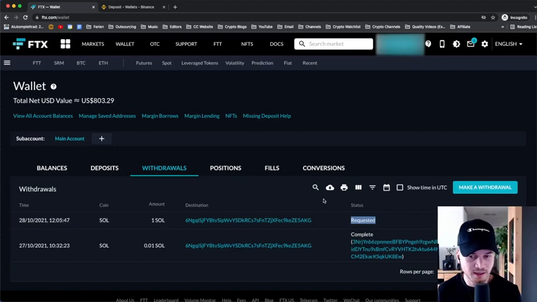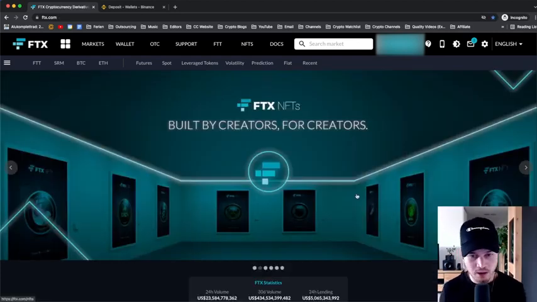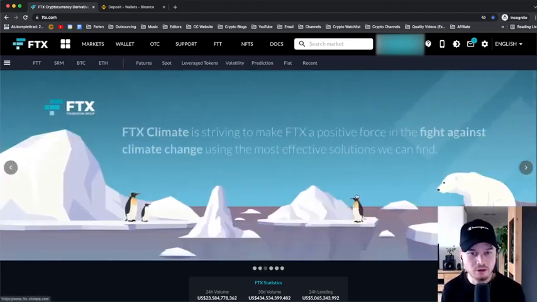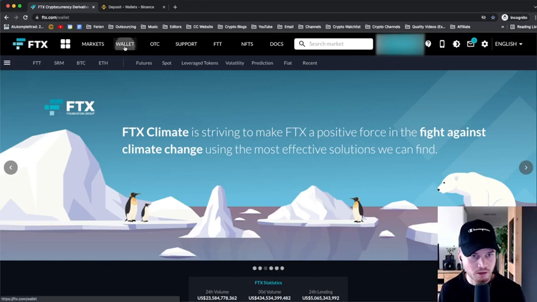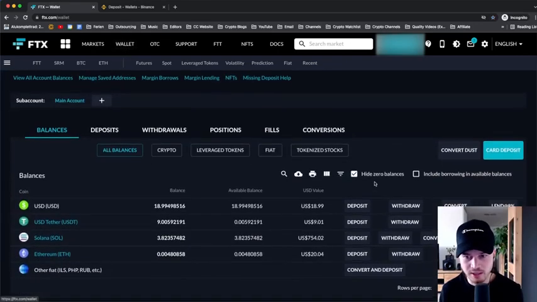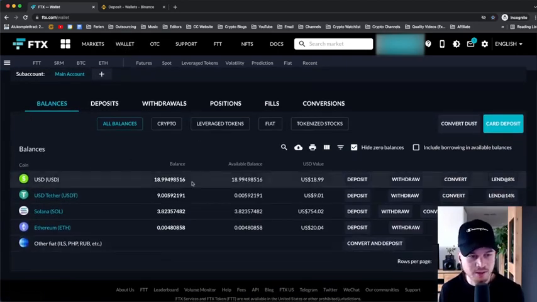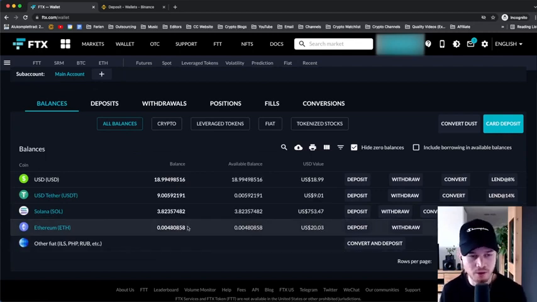And now let's look at how we can withdraw fiat currency, so US dollars, euros, and so on, to our bank account. So again, we go to our wallet right here on the top, and we can tick hide 0 balances, and then we can see all the balances that we currently have on our account. Now, the first thing you want to make sure is that you have the actual fiat currency sitting in your account that you want to withdraw.